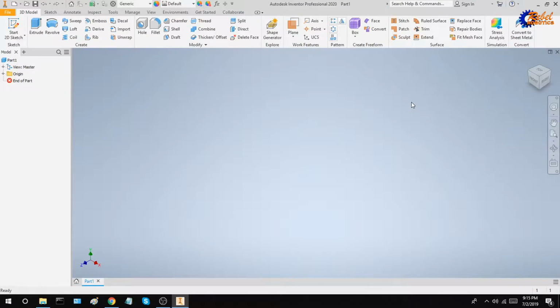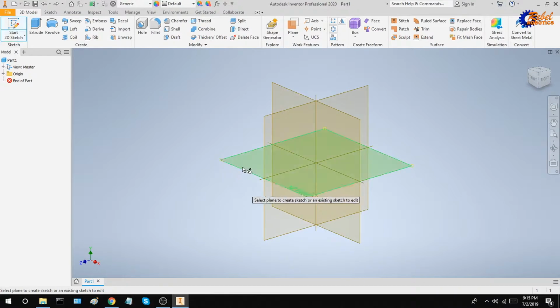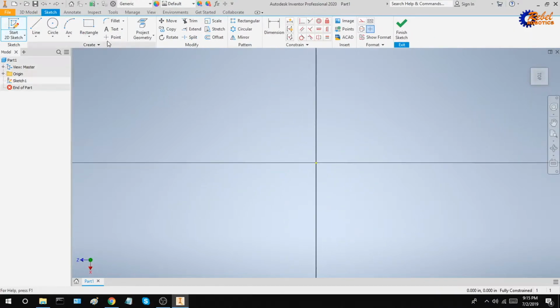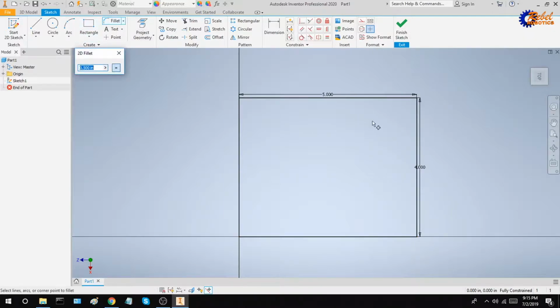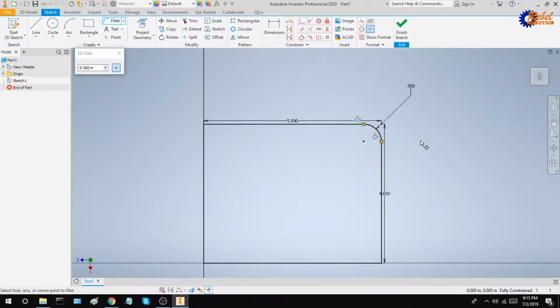To start the creation of a part, we always start with a 2D sketch, and if possible, we try to sketch on the XZ plane. Let's create a rectangle that's 5 by 4 inches. You'll notice that the corners of the rectangle are very pointy. Let's say we want to round them out. We would use the fillet tool.